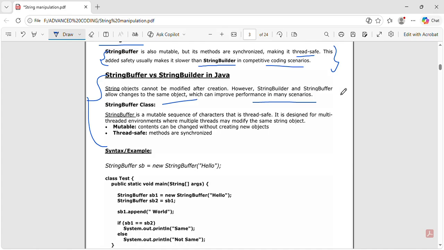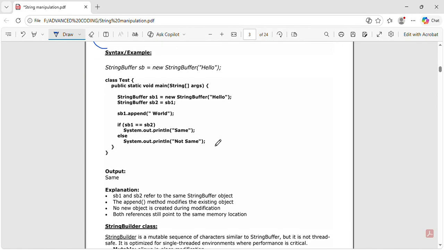String buffer class. String buffer is a mutable sequence of characters that is thread safe. It is designed for multi-threaded environments where multiple threads may modify the same string object. Mutable and thread safe. Mutable means the value can be changed without creating new objects. Methods are synchronized in thread safe. Now we are seeing an example, right?